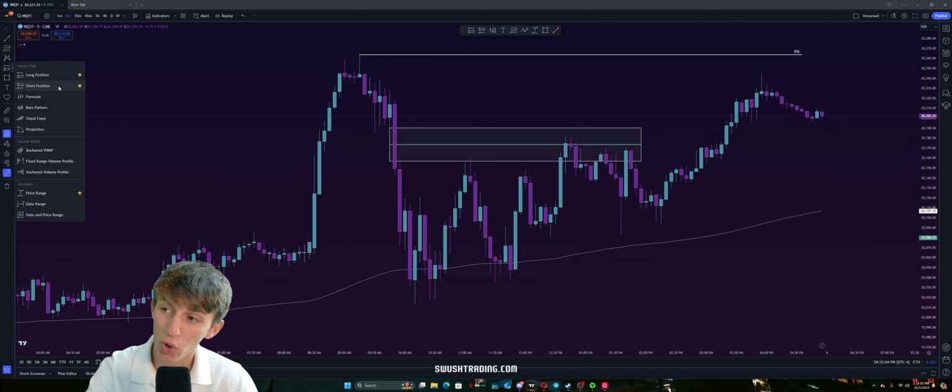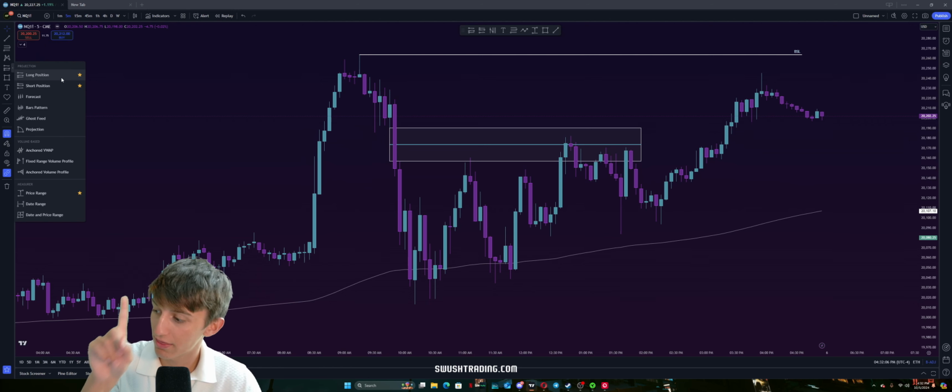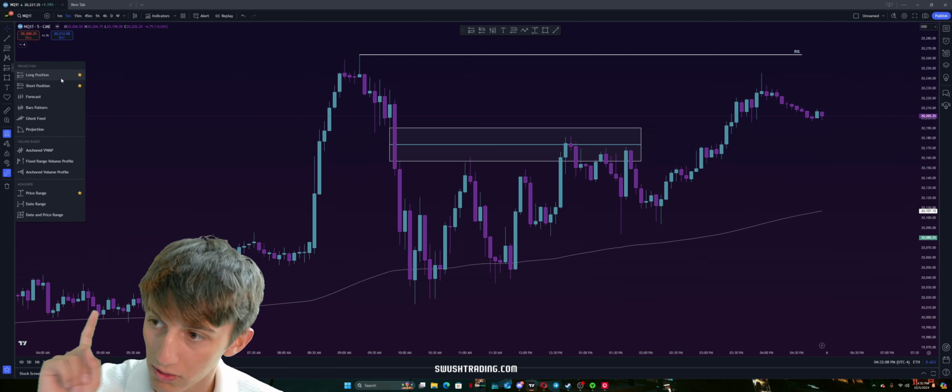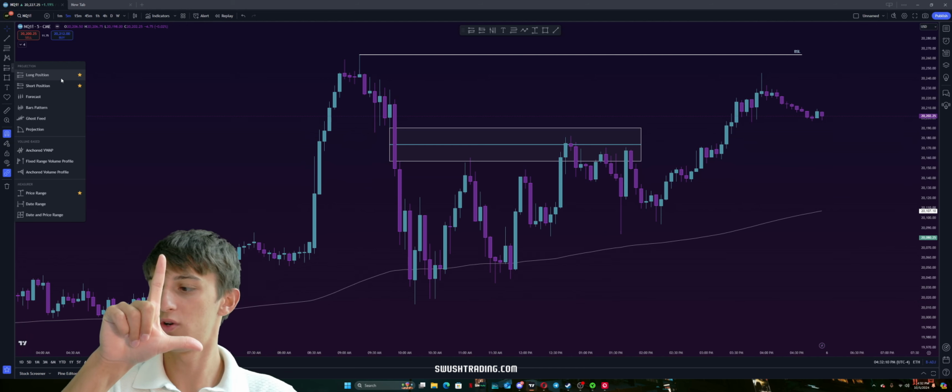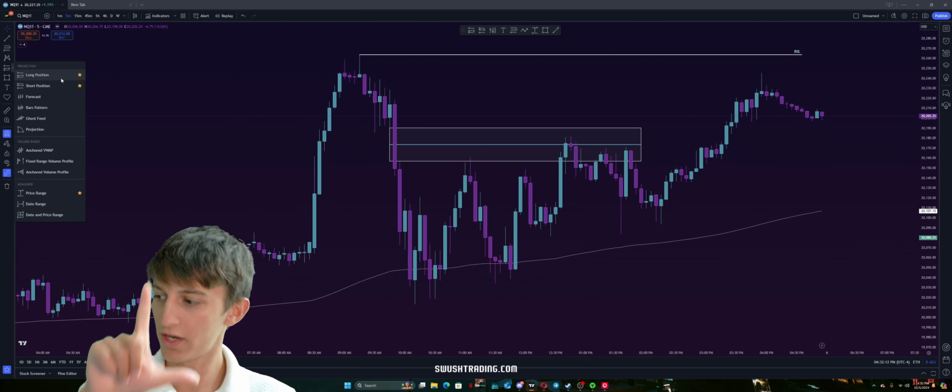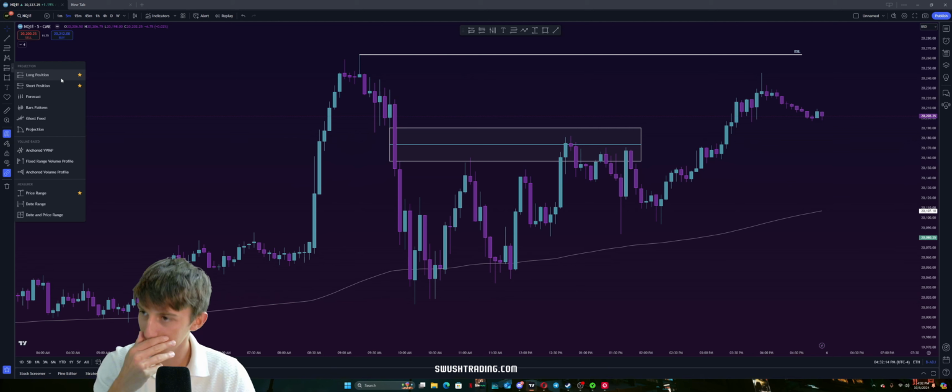Long position, short position. Make sure you get this on your toolbox. Long position and short position. Zoom out. Okay, make sure you guys favorite long position and short position.